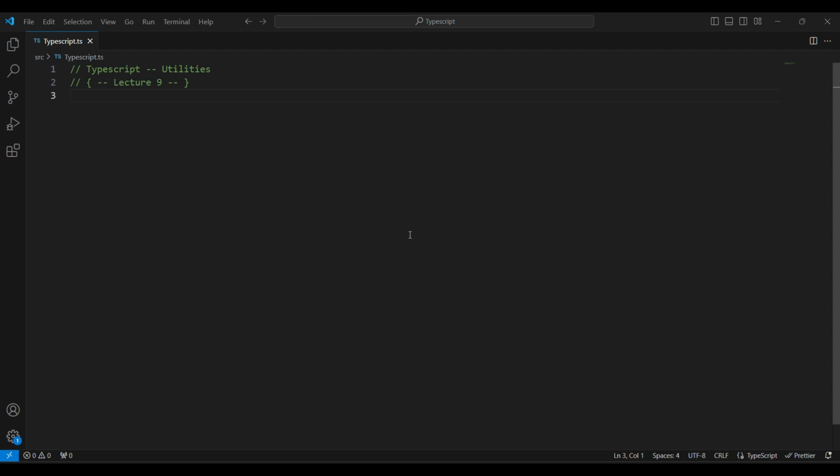And without any further ado, let's get into the video now and start with today's lecture, which is going to be about utilities. Now, what is a utility in TypeScript? Utility types in TypeScript are nothing but predefined types. Now, what does this mean? It is easier to manipulate or transform the types that are predefined.